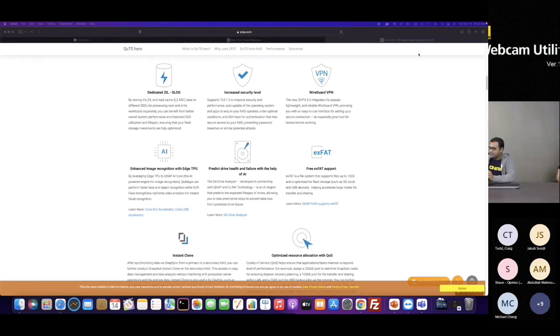Yep, and some other upgrades are improved security. So we now support TLS 1.3 for improved security as well as performance when you're accessing a web browser or the internet. We now have public SSH key, so you can now create your own public SSH key to have more secure SSH access as well. And then we also now allow you to create your own admin account. So no longer need to use the default admin account. You have to create your own admin account when you initialize your NAS.